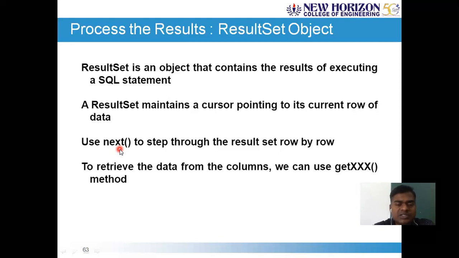So result set maintains a cursor pointing to its current row of data, and the next method that we discussed. To retrieve the data from the columns, now our job is to access rows and the columns. So next, previous, first and last, these are the four built-in functions used in order to navigate through each of the rows.